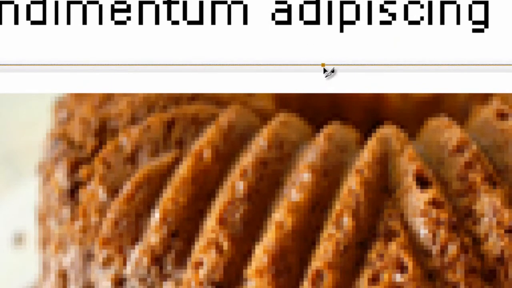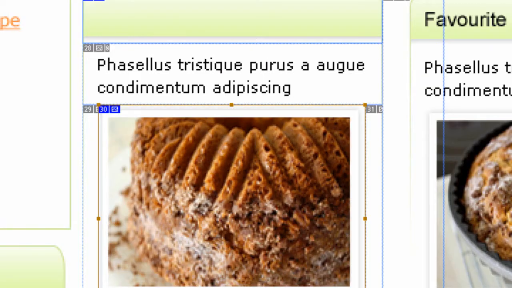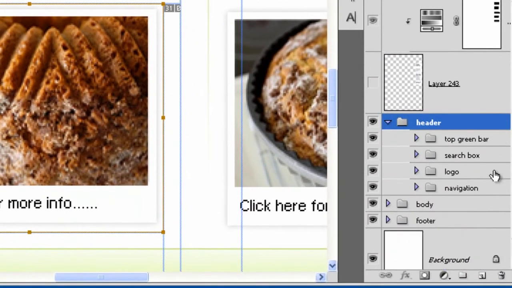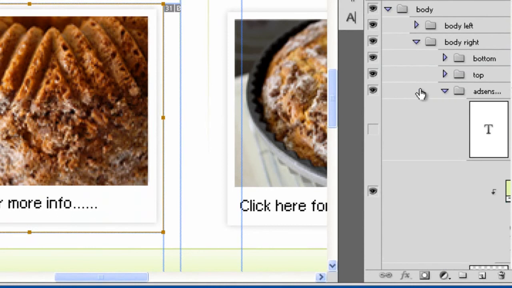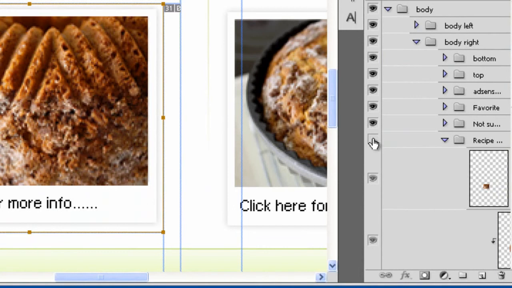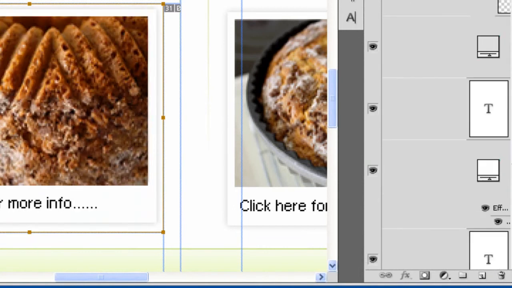I'm just holding down spacebar, allows me to move around. Let me move it up a bit. Okay, zoom out, and I'm actually going to turn the text off on that. We don't want the text. Body content, body right, and this is going to be, must be another, it's going to be this one here, and there we go. Turn that off.